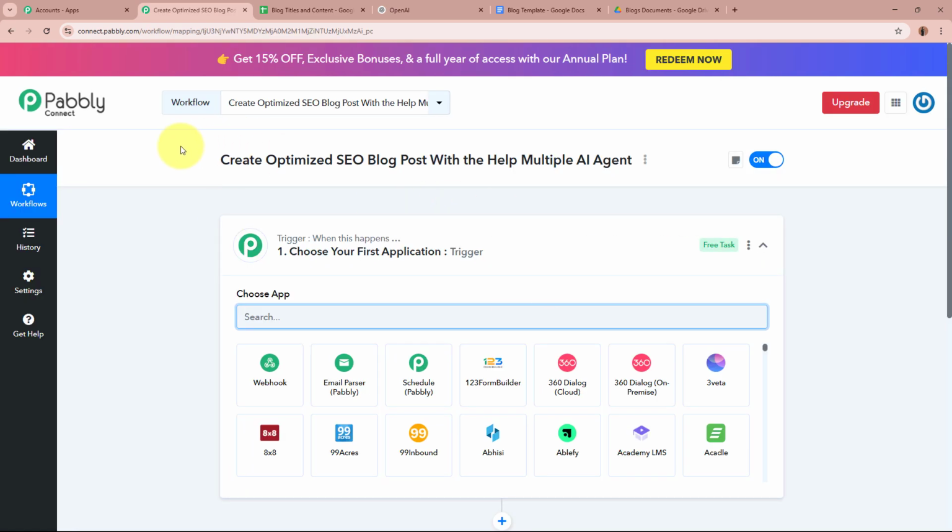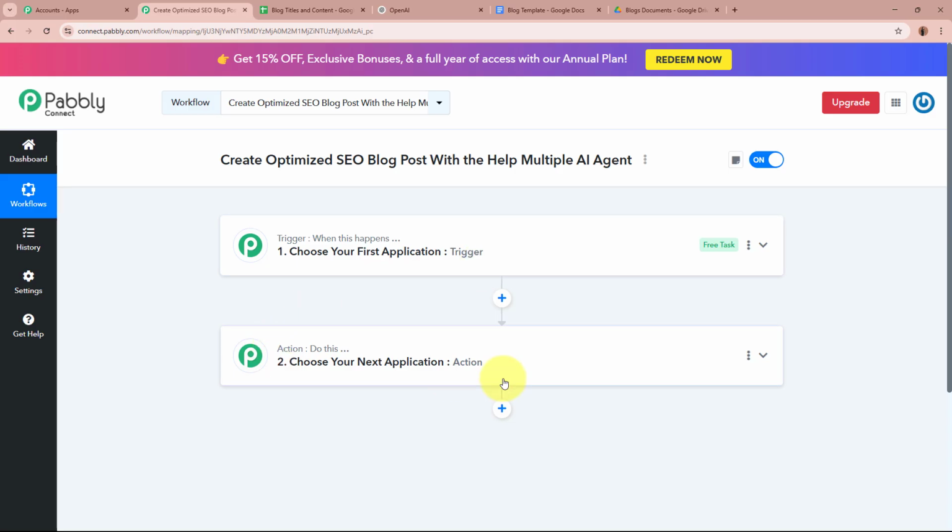Then a workflow is created in the name of Create Optimized SEO Blog Post with the help of multiple AI agents, and you can see that there are two windows in front of you. One over here says Trigger, other says Action. So what is Trigger and Action? Trigger and Action are the two most important steps of our automation process, because our process depends on these two principles. Over here, Trigger says when this happens and Action says do this.